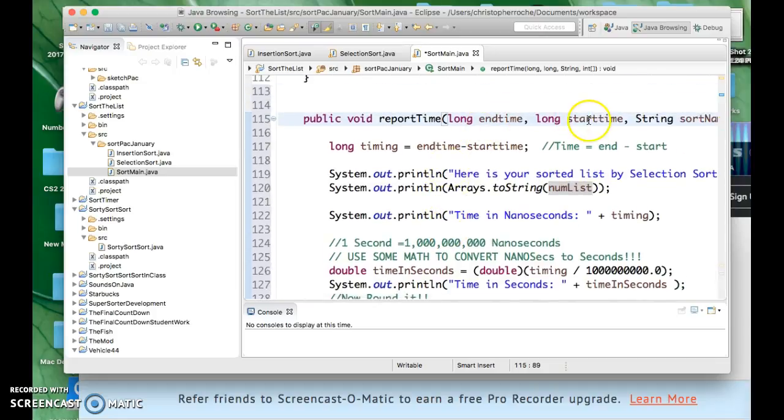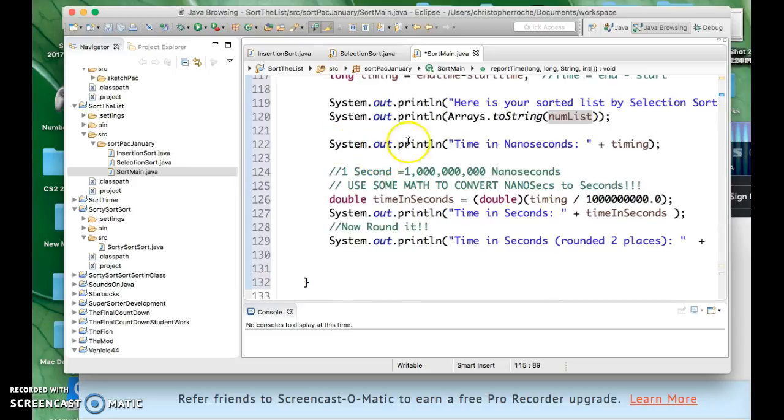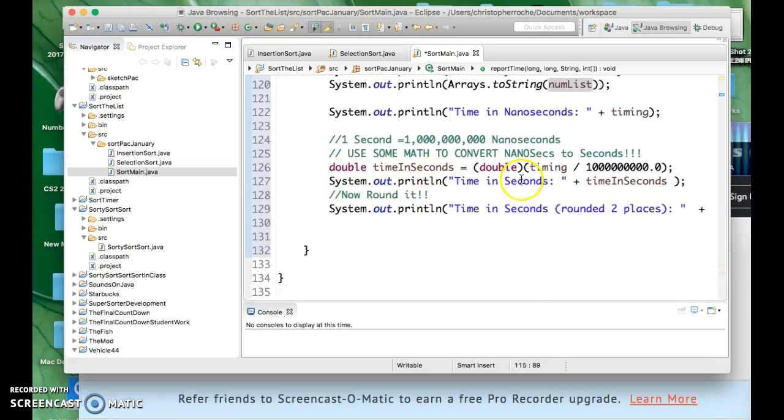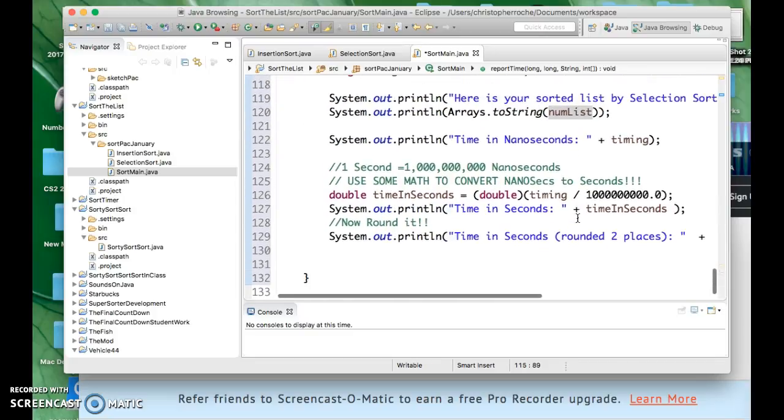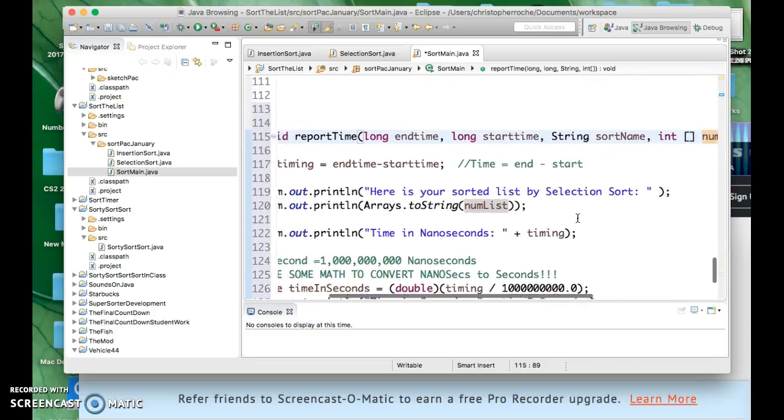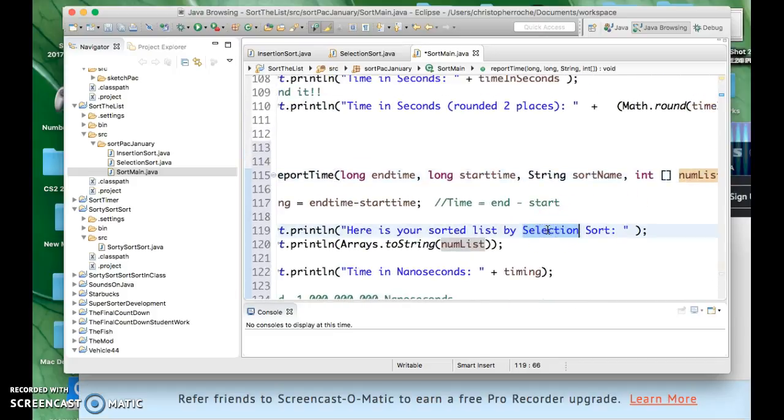So what's going to happen? You pass it the start and end time. Boom. You say, here's your sorted list. It's going to print the arrays. That's cool. It prints the time in nanoseconds because it just does it for us. We make a computation to figure out time in seconds, and then we round it, doing this cool little computation over here, and that's it. And all I have to do here is replace selection sort with, I don't know, let's go plus sort name, right?